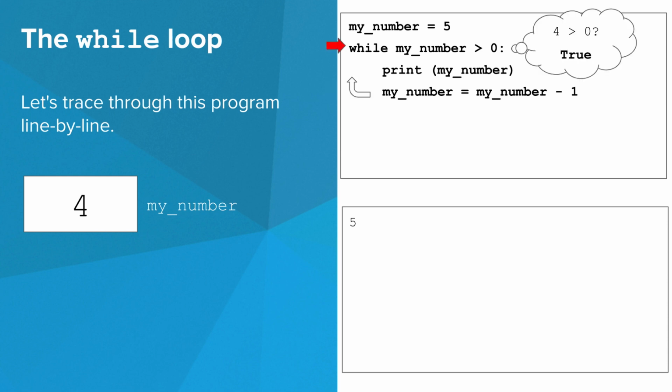Here's the weird thing about a while loop. It isn't finished when the last line of the body has run. What happens is the interpreter goes back to the top and evaluates the condition again, as though it were seeing it for the first time. Since 4 is greater than 0, the condition is true once again, so the interpreter moves to the first line of the body. 4 is printed, and the value of myNumber is changed to 3.